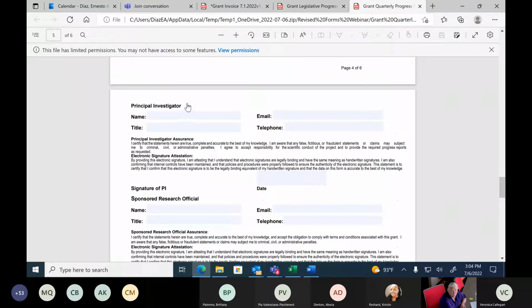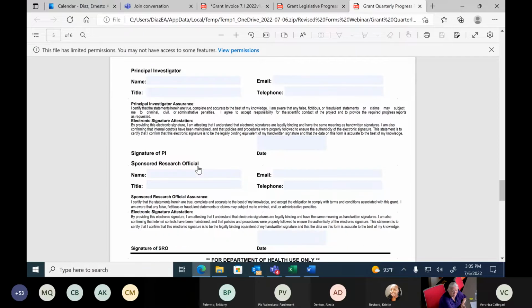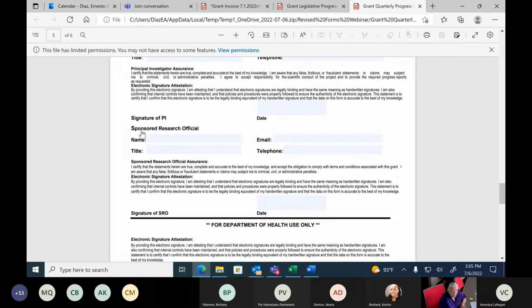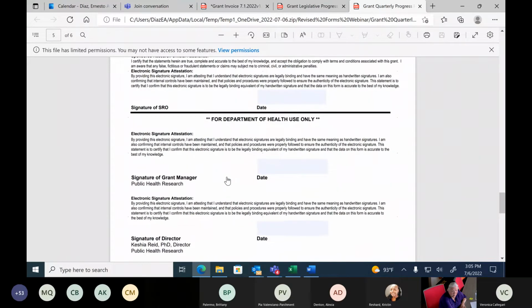All right, same thing here. You're going to fill in the name, title, email, and telephone for the PI. These used to be in little squares. We've just changed the format. That's all. The same assurance statement is there, has not changed. The electronic signature attestation for the PI is in its appropriate spot. Same thing for the sponsored research official, name, title, and so on with the appropriate attestations.